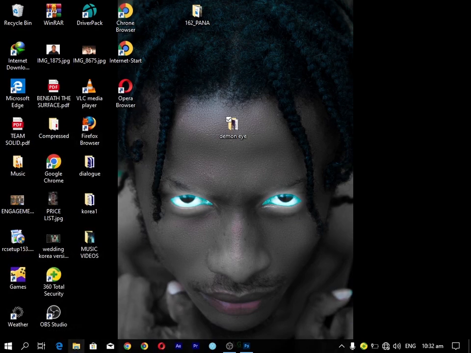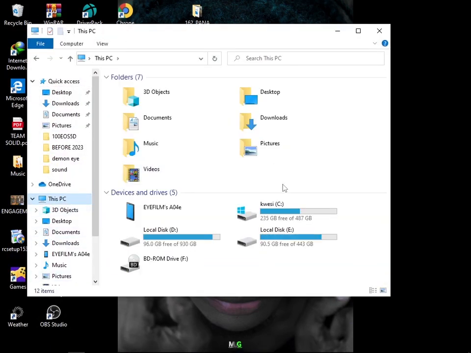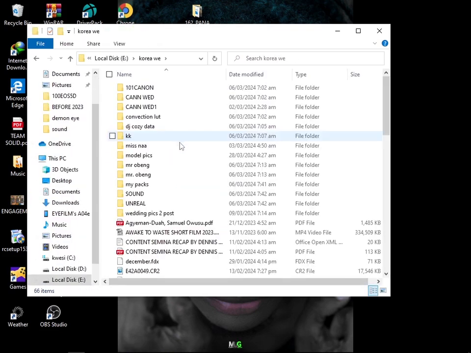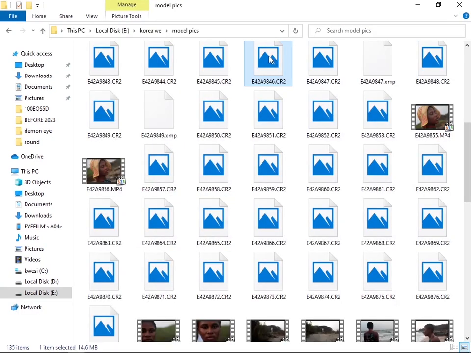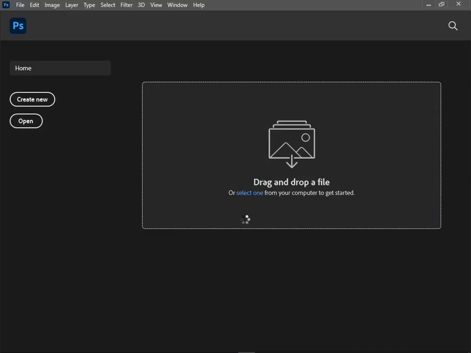And as I said earlier, we are going to edit a picture today using Adobe Photoshop. So, firstly, what we have to do is just select the picture that we are going to edit, right? So, this is the picture. You drag and go to Photoshop and you drop it.